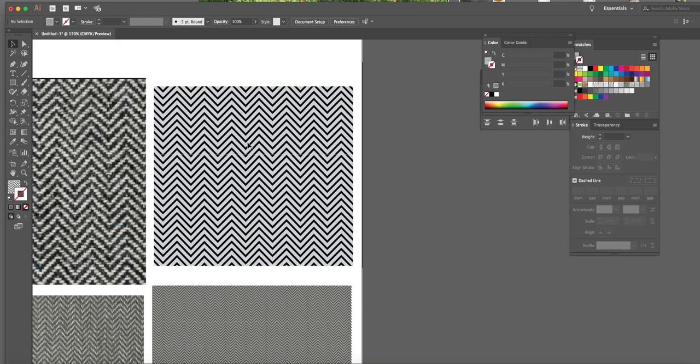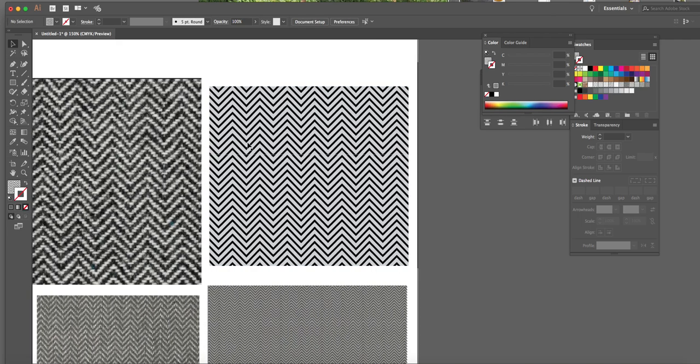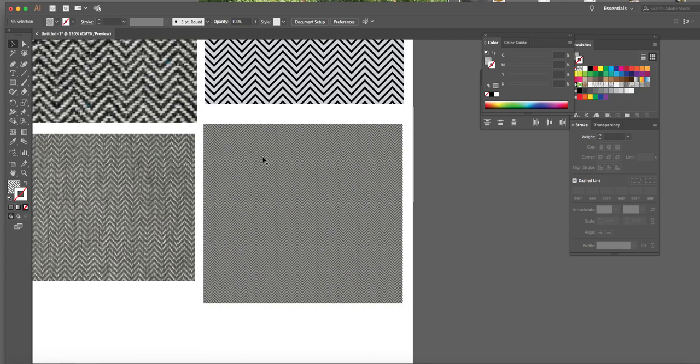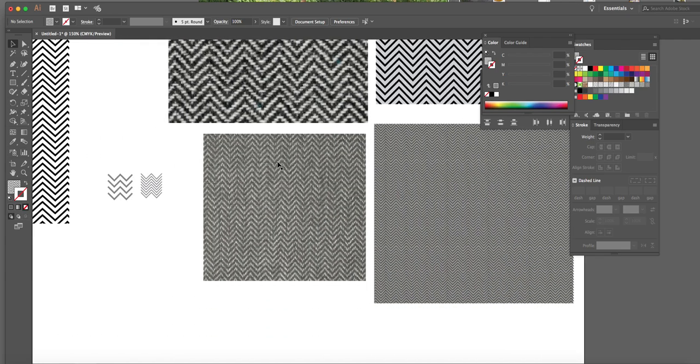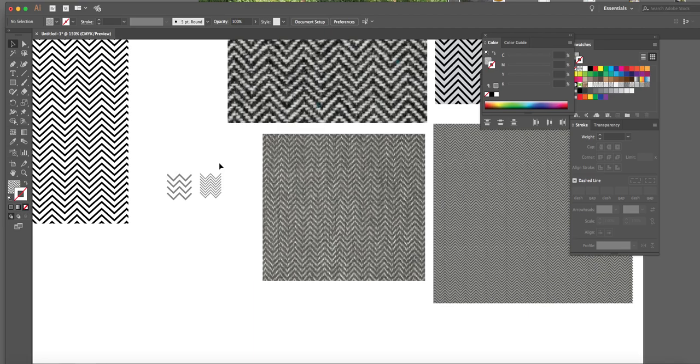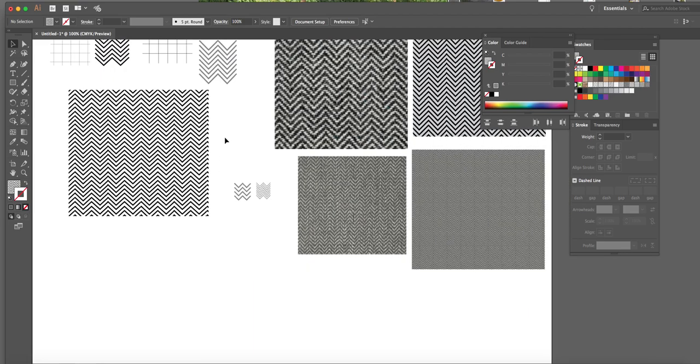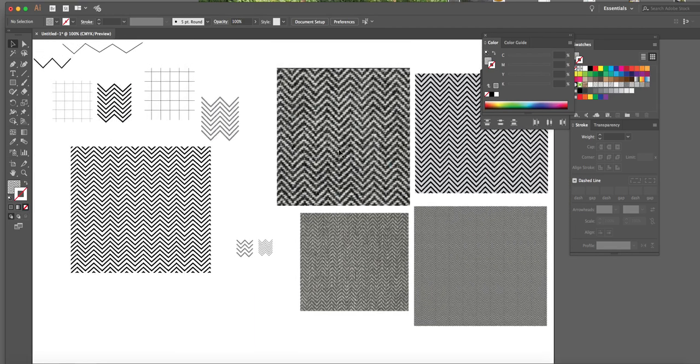So there it is. That's my herringbone swatch. And now I have even a smaller scale one that I did here. And basically all I did to get that was, again, to just take the larger scale version that I had here.